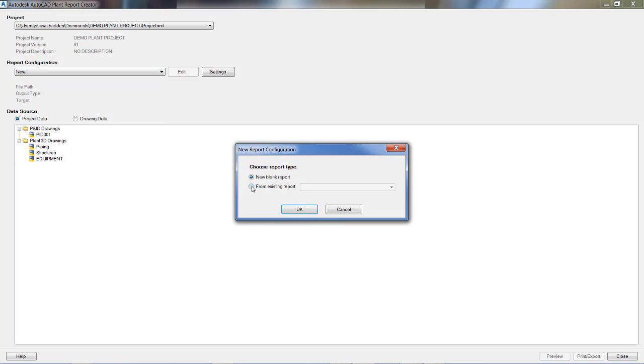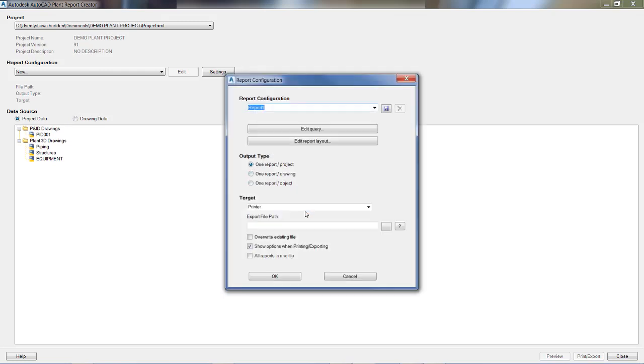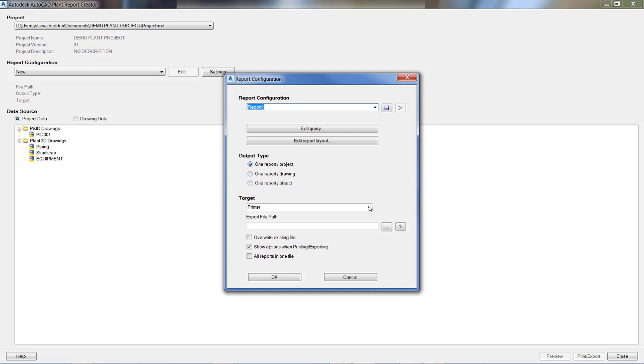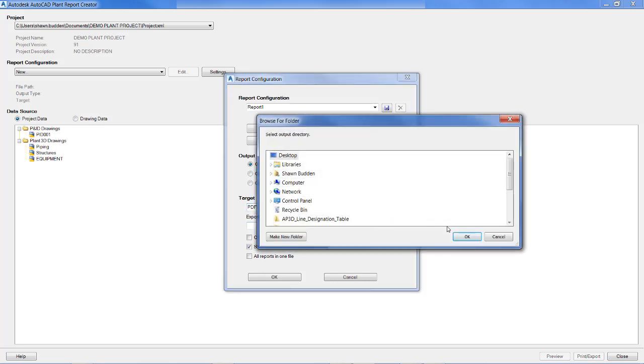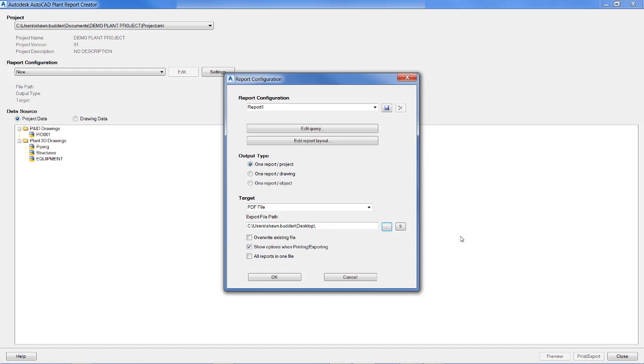We'll go ahead and create a new blank report. So I'll just go ahead and OK that. And I'll leave this as report 1. And then what we'll do here is you always choose if you're going to have one report per project, one report per drawing, or per object. The target here, I'm going to make the target a PDF file. And for my export file path, I'll go ahead and just leave that on my desktop.